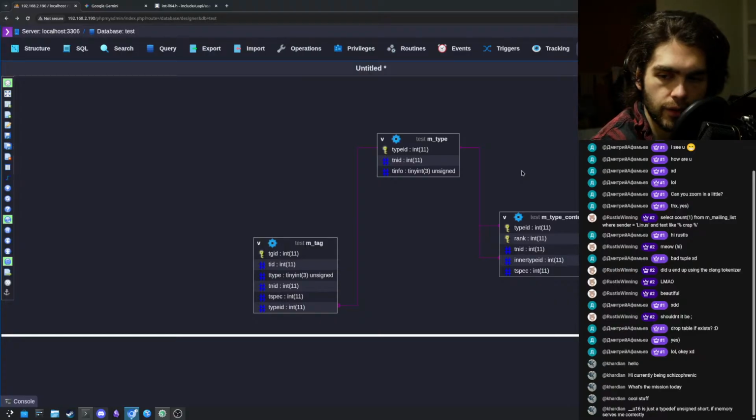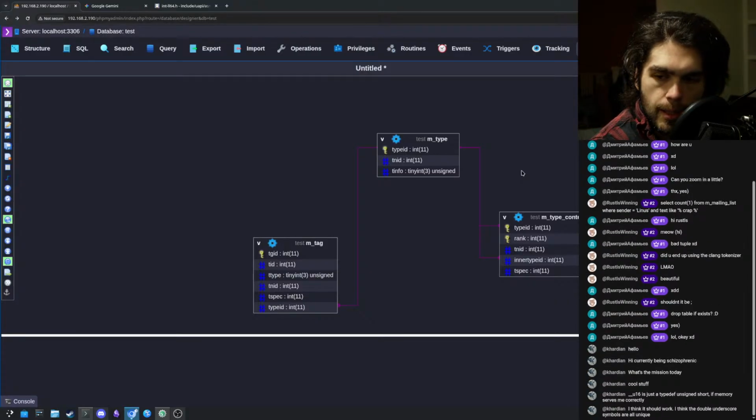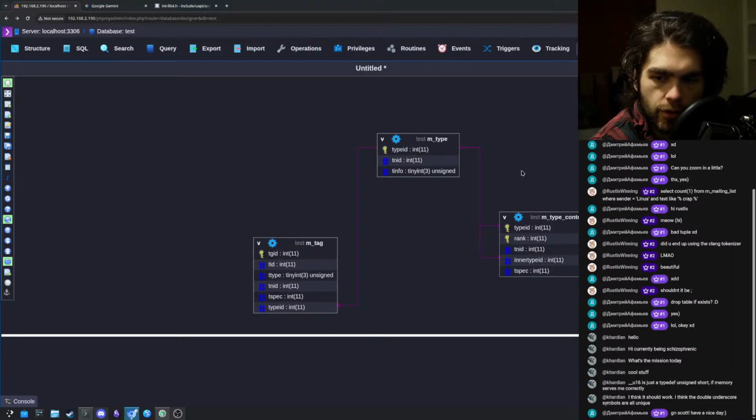Ah, shoot. Throughout, I think it should work. I think the double underscore symbols are all unique. Good night. Yeah.